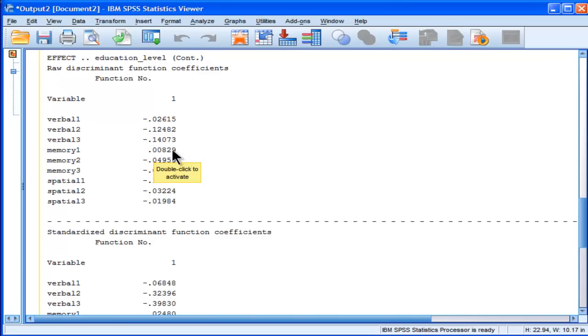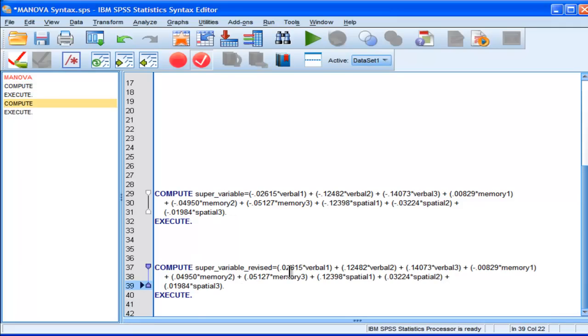Equation is the only positive one. So what I've done is I've flipped it. I've actually created the same compute statement with the same numbers, except I'm using positive values. All right, so positive 0.02615 instead of negative 2.615. And the only one I switched to negative was that memory variable.